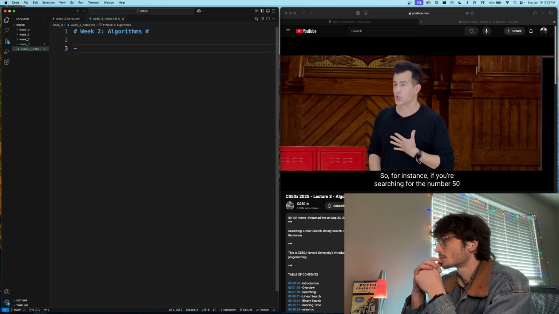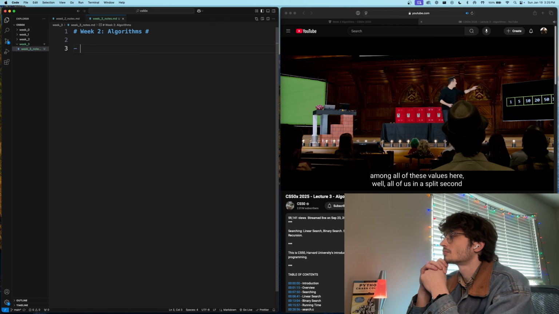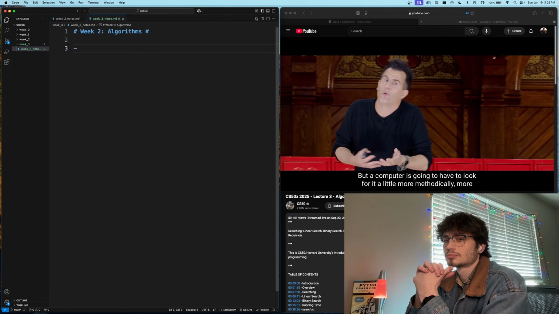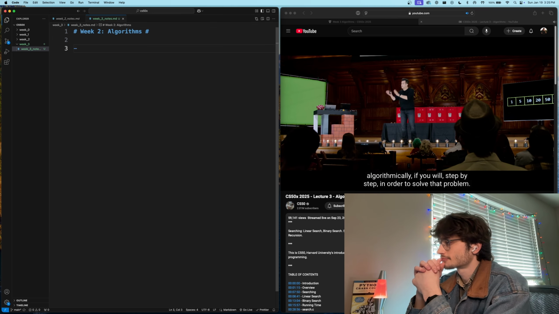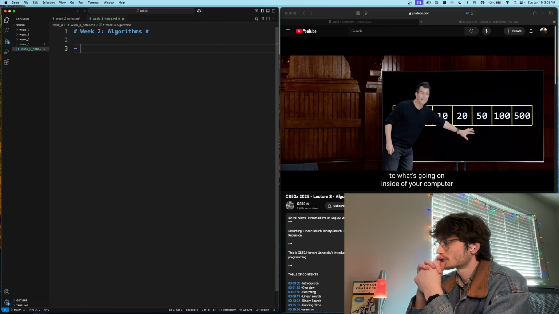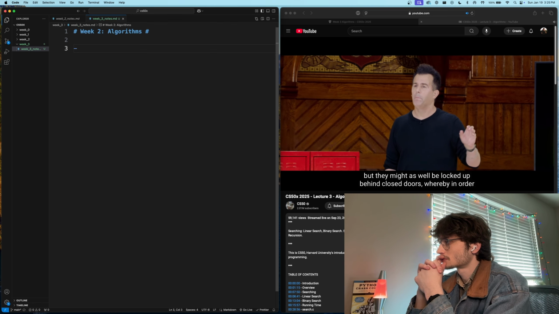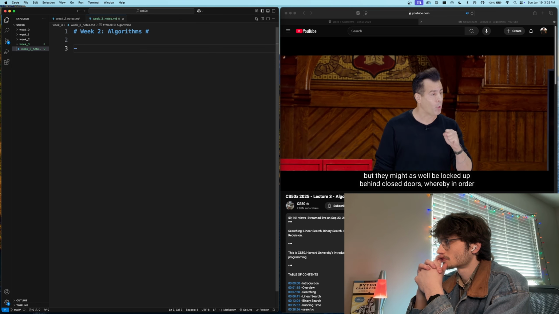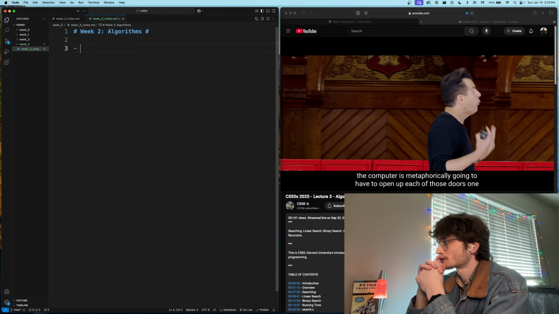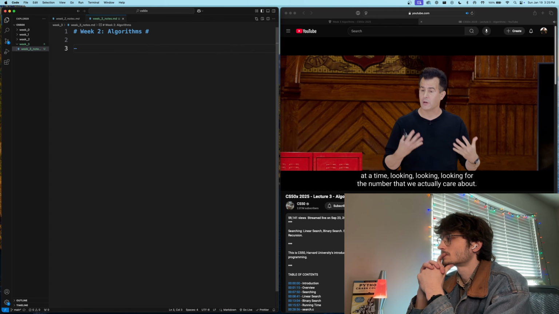So for instance, if you're searching for the number 50 among all of these values here, all of us in a split second can spot it over there, third from the right. But a computer is going to have to look for it a little more methodically, more algorithmically, if you will, step by step in order to solve that problem. So a good mental model to have is that these numbers are, yes, in an array, but they might as well be locked up behind closed doors, whereby in order to see each of those values and find one of them, the computer is metaphorically going to have to open up each of those doors one at a time, looking for the number that we actually care about.